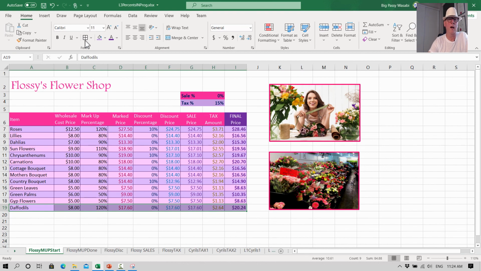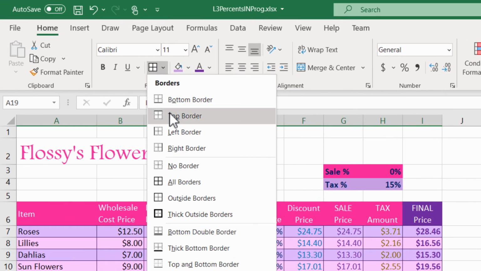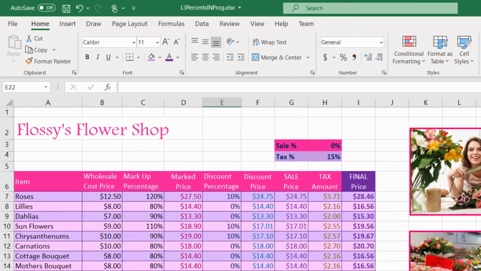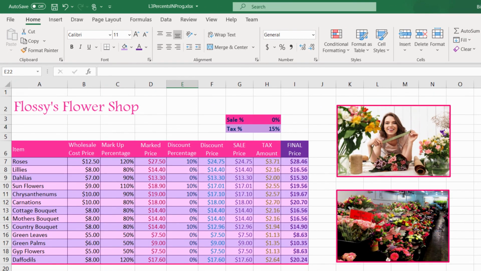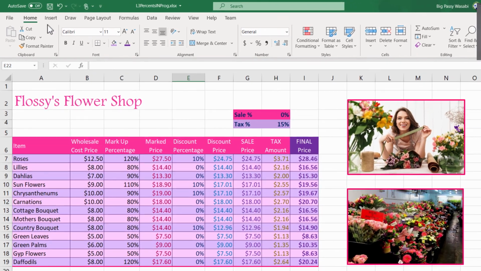So we go to our borders and we want to have a bottom border. You don't have to do thick bottom border because we've already set it up to be pink with the thick line. So that should do that thick pink bottom border that we wanted. So that's all good. I'm just going to try this. Let's just save where we're up to.